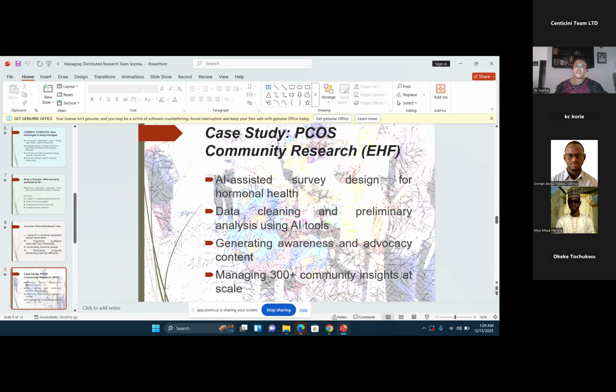So here we carry out AI-assisted survey design for hormonal health. Before this was done, I wish I had pictures to share. This was done in the marketplaces and mostly school-based, where our researchers would carry out manual questionnaires to share around for women to fill in their symptoms and their period duration.